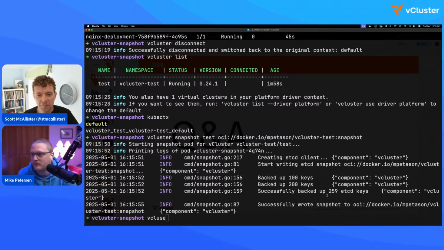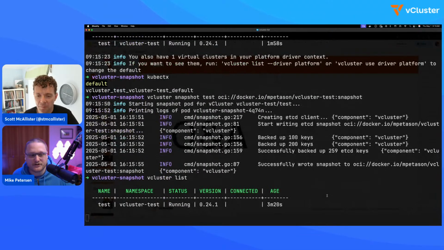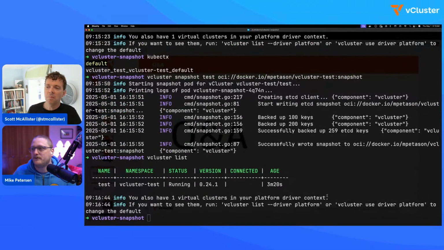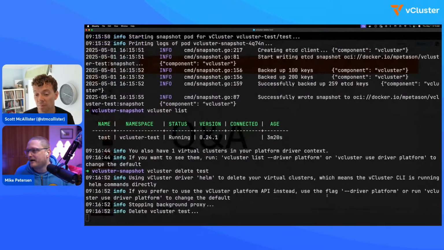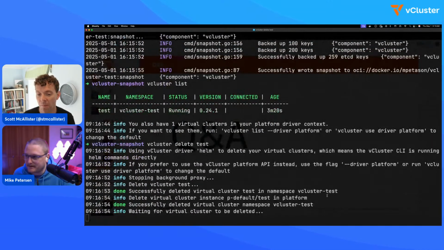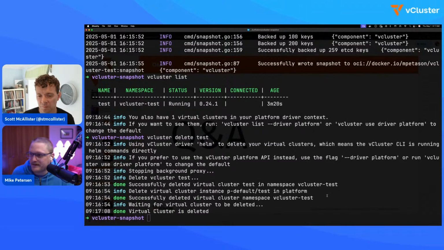All right, so now first we're going to show how we can create a new vCluster off of this. What I can do first is vCluster delete this. So I had my deployment deployed within that virtual cluster. I disconnected, I'm deleting it, and then I'm going to restore. What we should see is when I create a new virtual cluster off of this backup, it's going to have that deployment and everything running too.